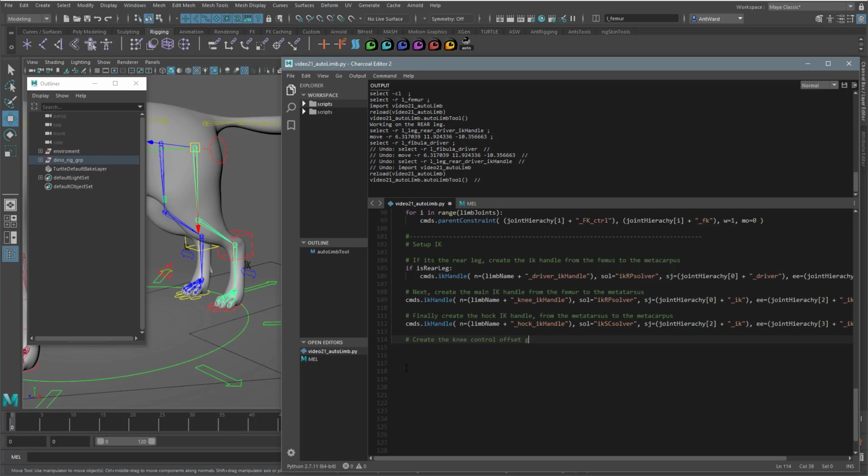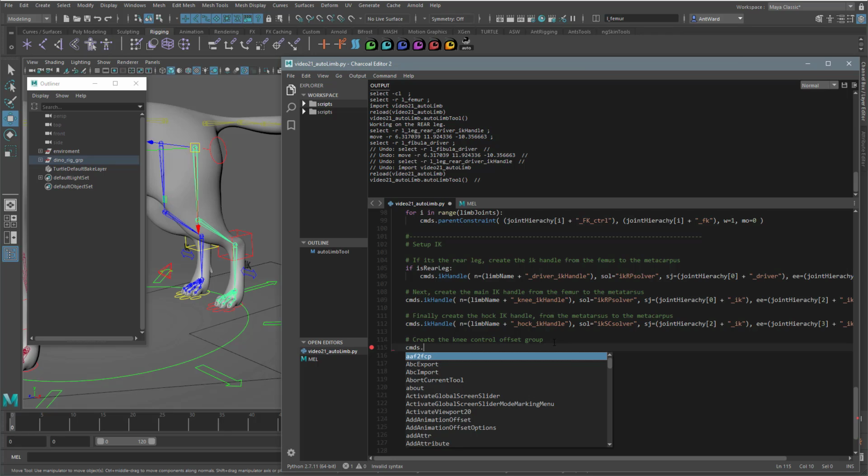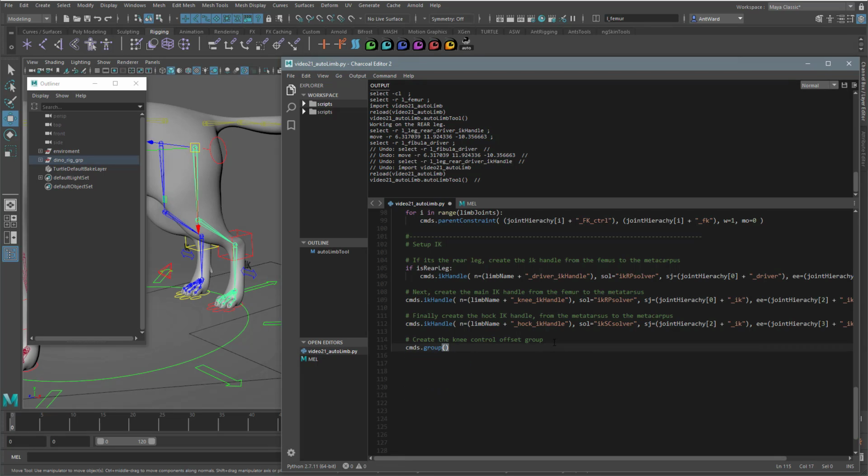With the IK handles in place, we need a group. This will act as the pivot point where the hock control will rotate around. To create a new group, we simply use the group command. Let's check its flags. First, we will specify what we are grouping. Not this one. We want the knee IK handle. So let's copy that name down here, and let's give the group a name using the N flag. Let's call it the same, but change IK handle to control.